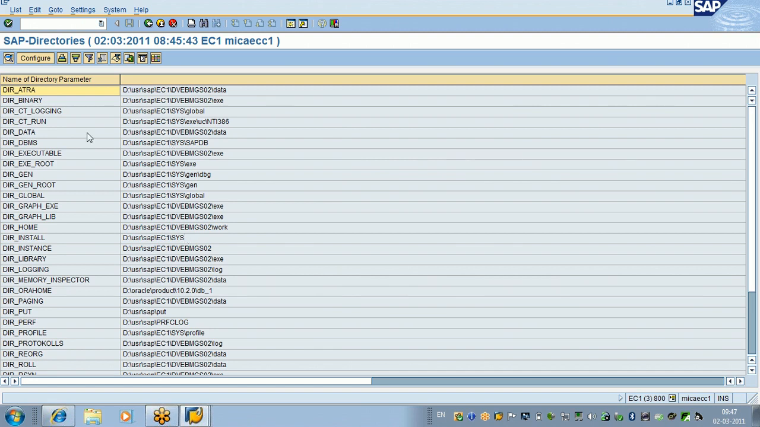See, if you see in the AL11 transaction, all these are called directories. Directory ARTA, directory binary, directory data. So all these are different directories. Generally, in any server, we can find this directory temp. This is a temporary directory. And there is something called SAP users. You can also find it in any directory.